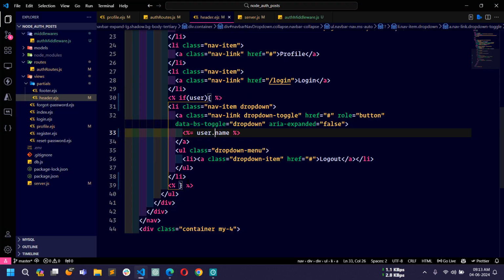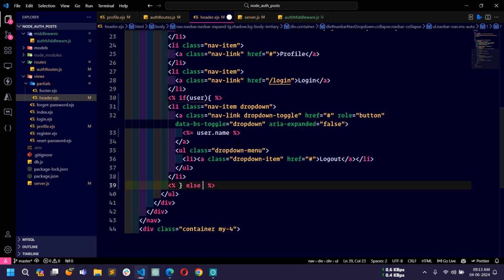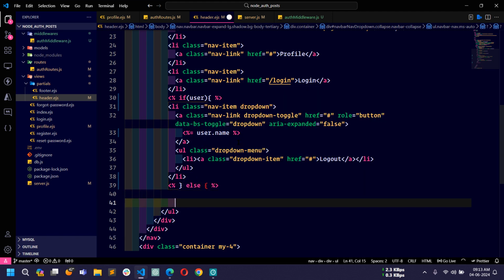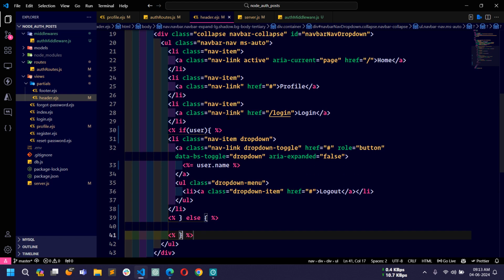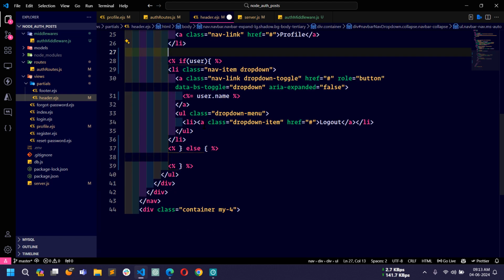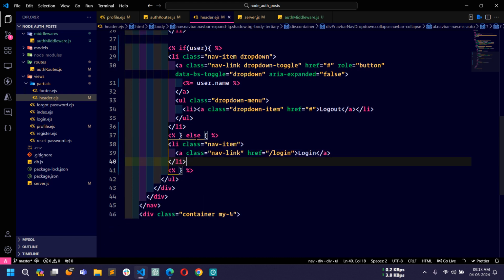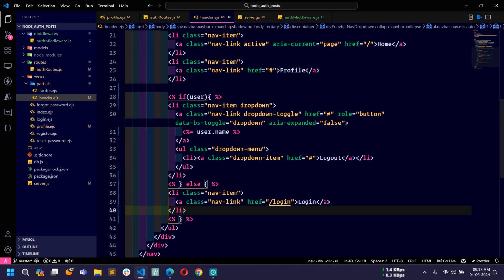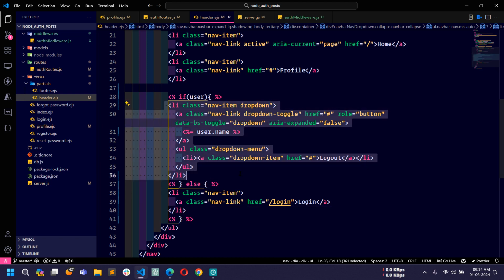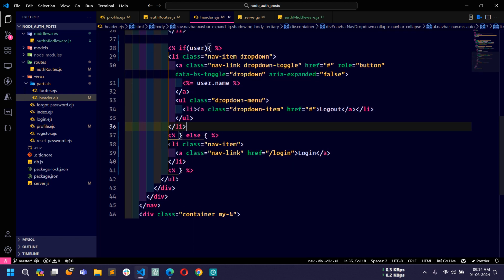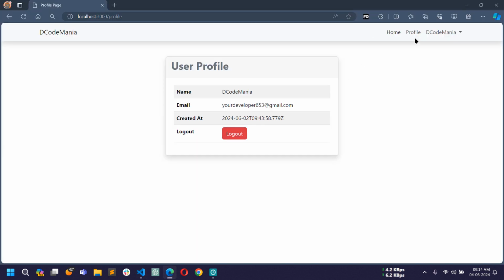We can use an else condition here. Let me close this one, and cut this login from here and paste it here. So if user, it means the user is authenticated, then we will display this drop down menu, and if the user is not authenticated, then we will display this login link. Now let's test. You can see the login link is now hidden because we are authenticated.